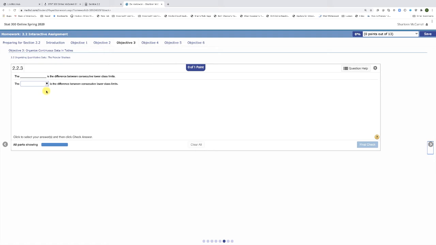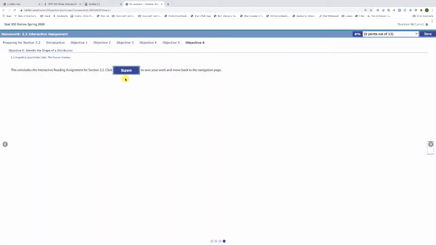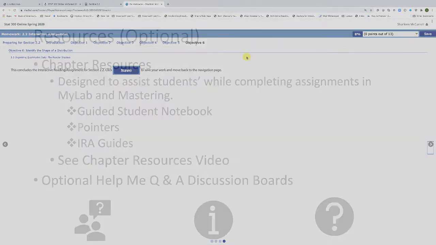So if you're unsure of the answer, you can always click back to the previous screen before choosing your answer and checking your work. When you get to the end, or if you need to stop halfway through and return later, click Save in the upper right to lock in all of your answers.